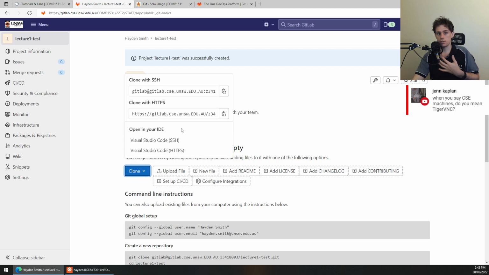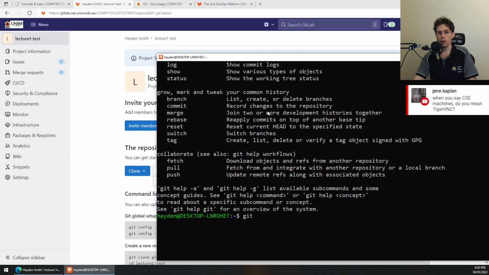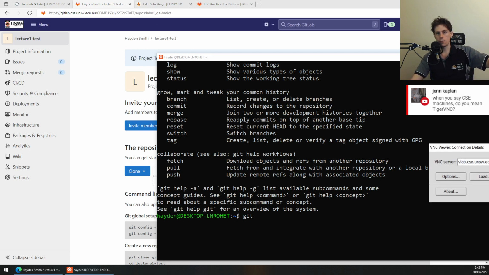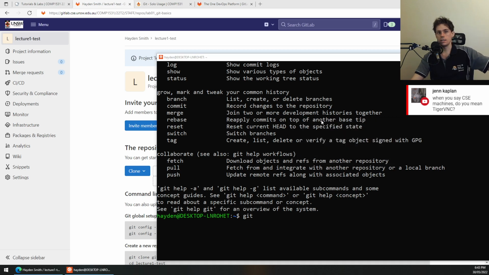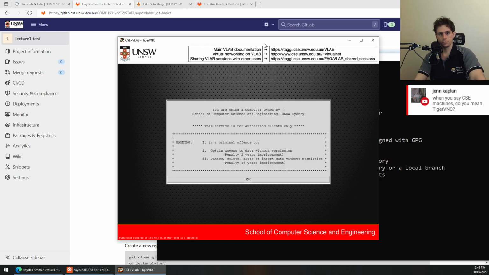Now, if I want to clone this to my own machine, I can click on the clone button on the GitLab user interface, and I can copy the URL to this Git repository. And then I can go and open up, and I'll do this in the CSE machine just to help you all out. Some of you might use VS Code. In this case, I'm using TigerVNC to remotely connect to the CSE machine.